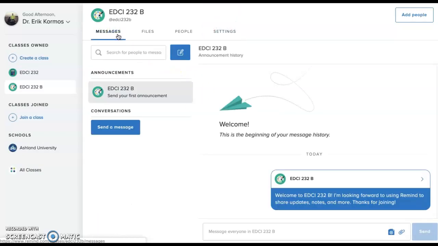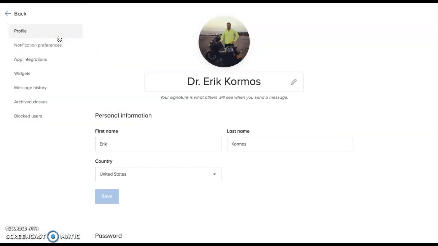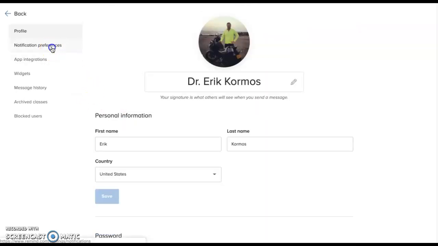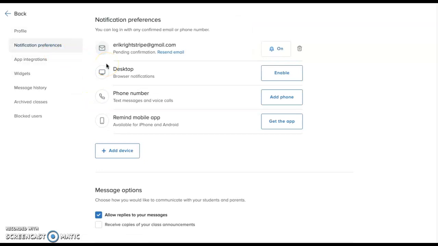And then one last thing I wanted to show you before we go was looking at your options and settings over here on the left-hand side. So go ahead and go to Account Settings. And you'll notice you have a profile, name, password, all that good stuff, right? Notification preferences. Now this is very, very important. This is going to be how you want it set up.